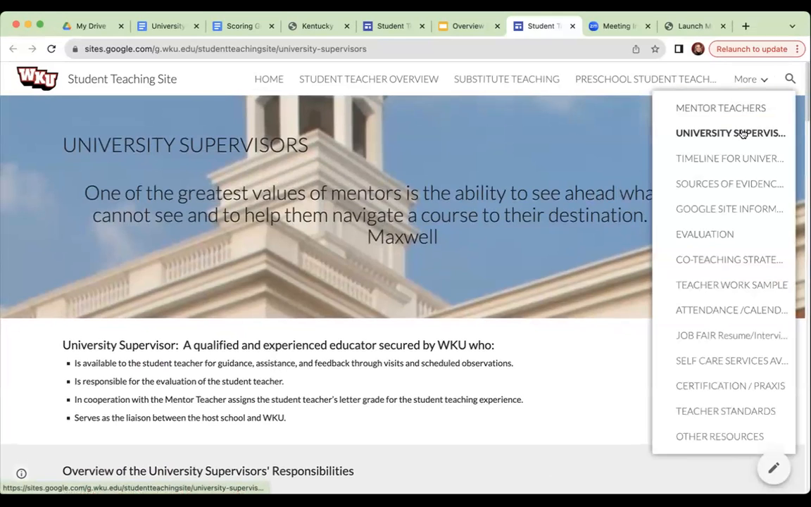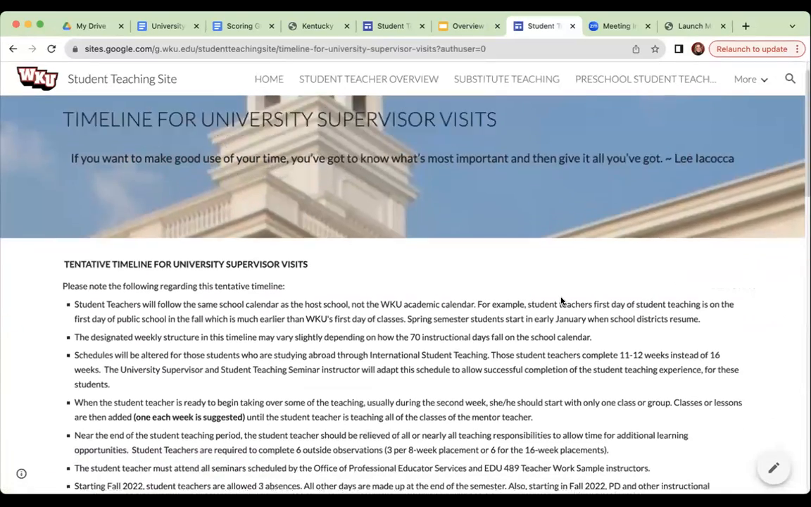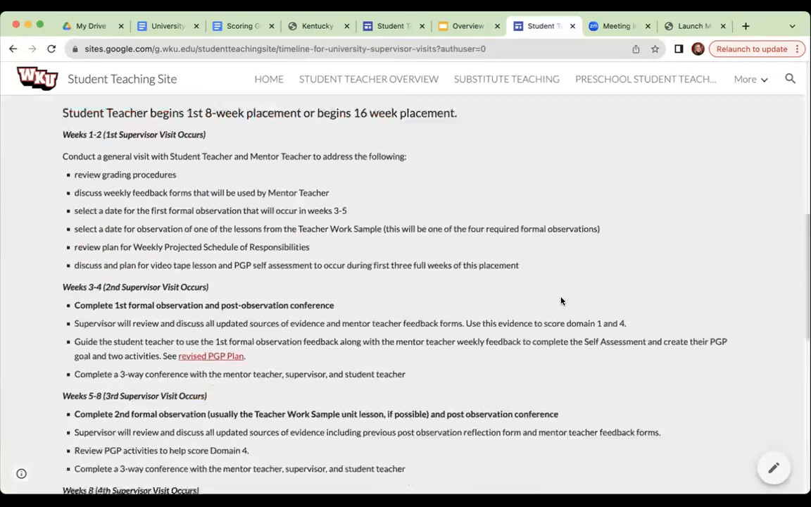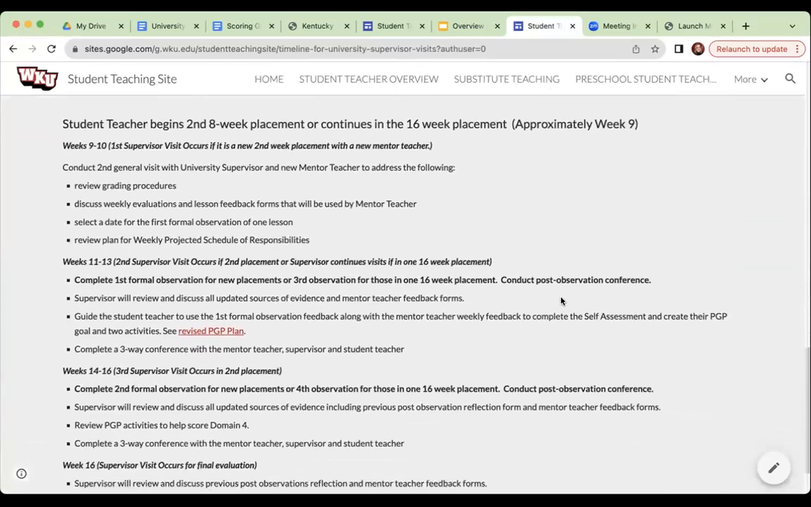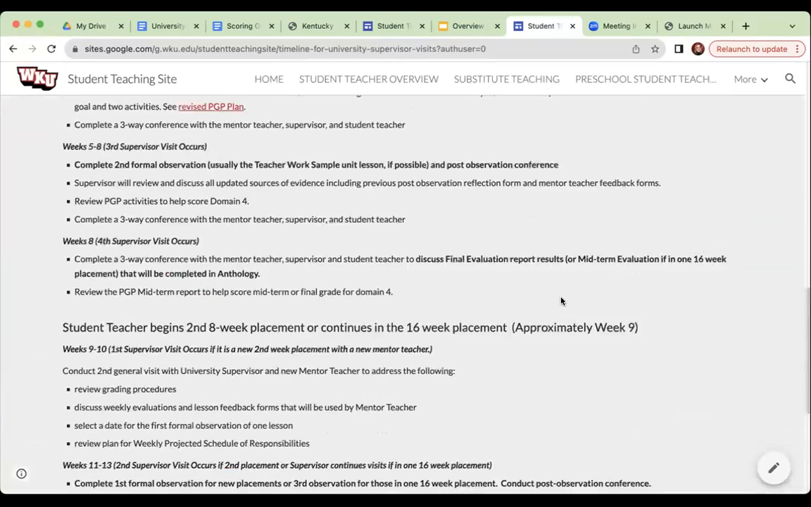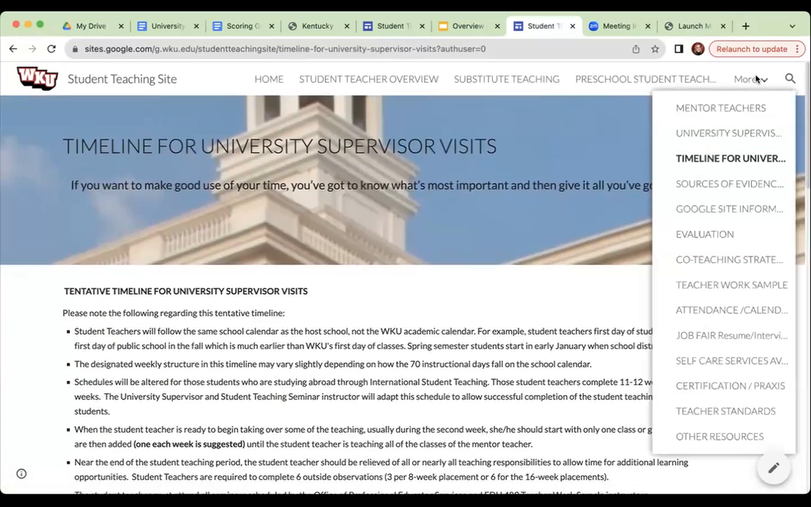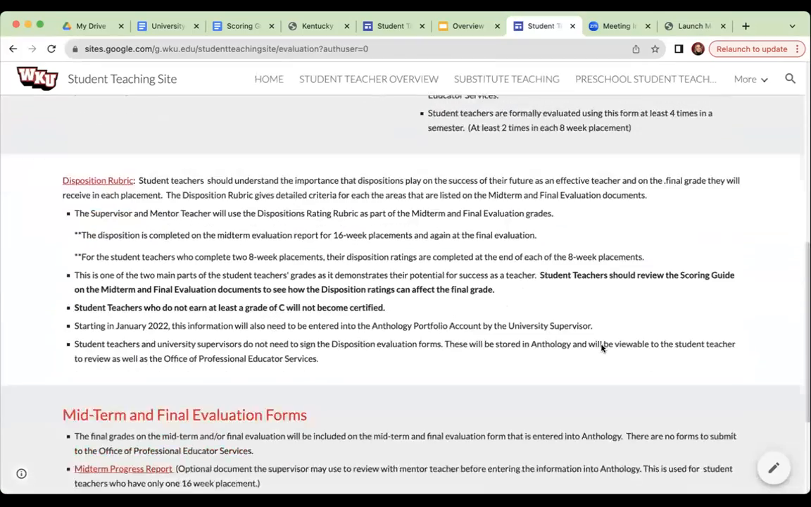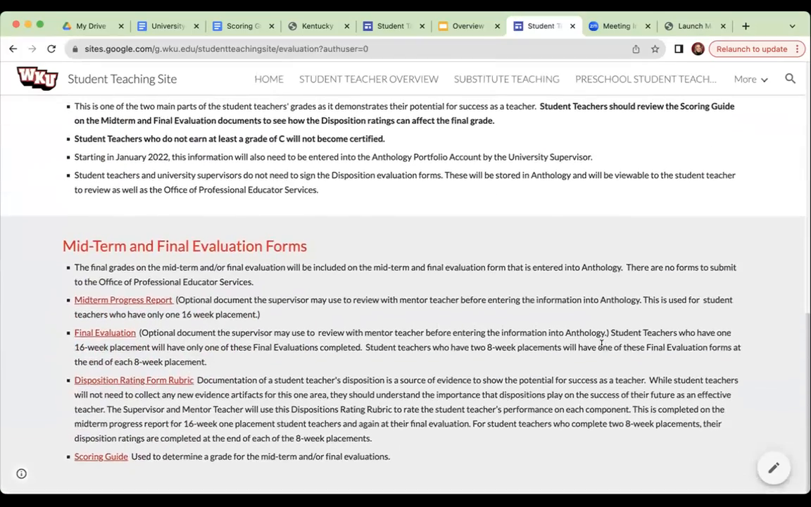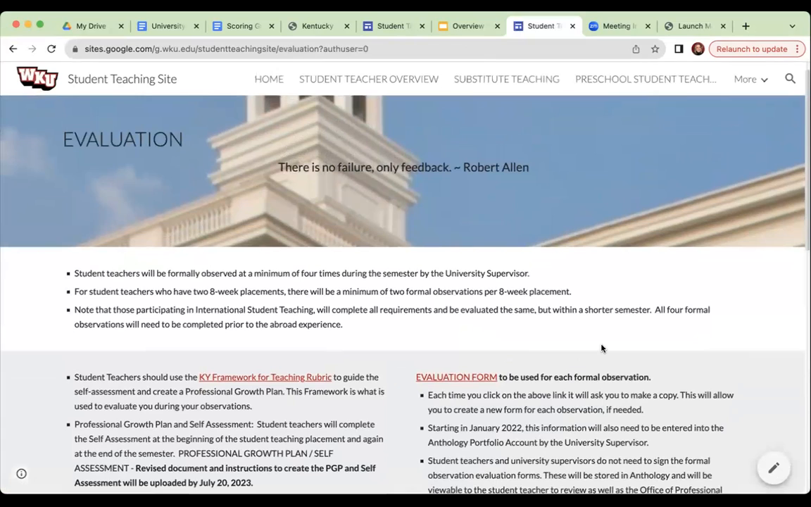Again, we have that university supervisor page, the timeline for supervisors. So it gives you a little more breakdown about the first couple of weeks, the first 4 weeks, the first 8 weeks, and so on. So that's the timeline page. And then the last one that I think is probably most important for you as a supervisor is the evaluation. So the evaluation page has all of the templates and the different things that you'll be using to evaluate your student teacher.